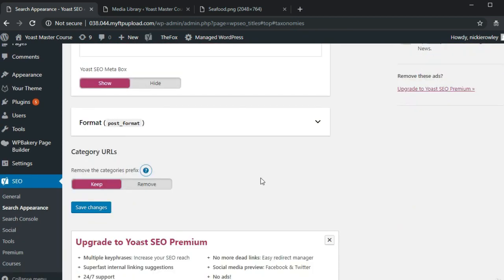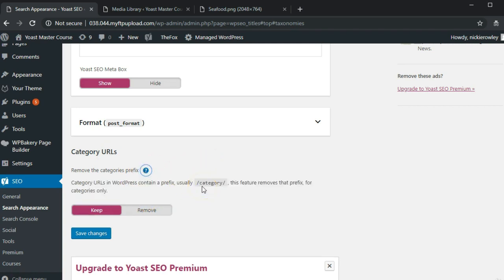Now, as we scroll down, there are category URLs, and so you have the option to remove the category prefix or keep it. And what this is saying is this. Typically, when you have a blog, you have your URL, and then you also have right here, which is /category/ whatever the name of that category is. So if you'd like to keep category, you can select keep, but if you'd like to remove it, you can remove it. But just keep in mind that the actual URL string would be, let's say, yourwebsite.com/ whatever the category name is without category. So you can have this on or off.